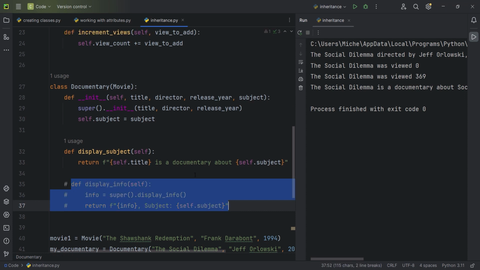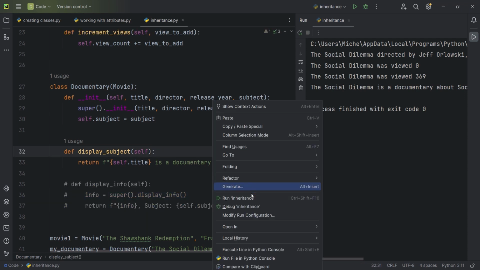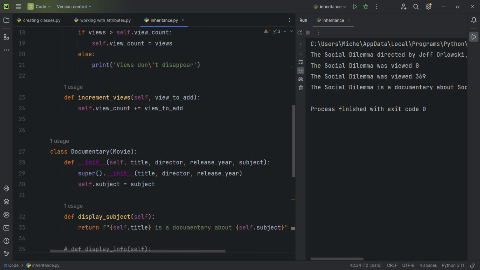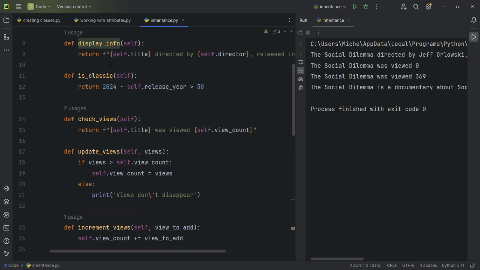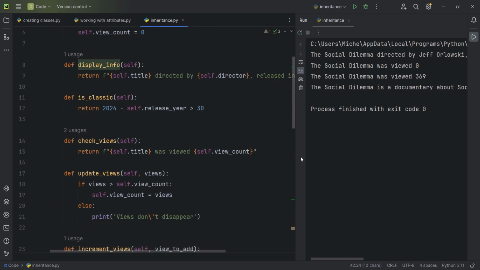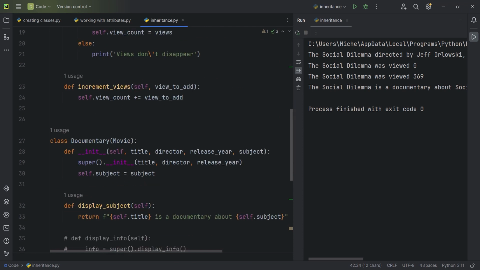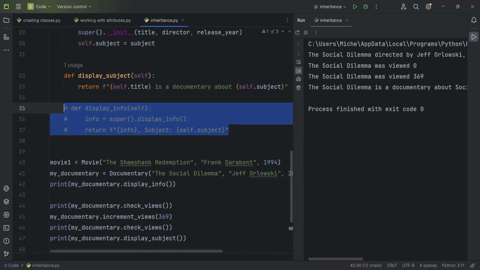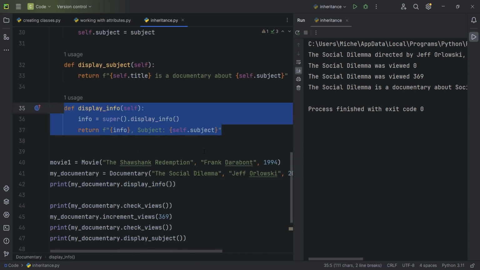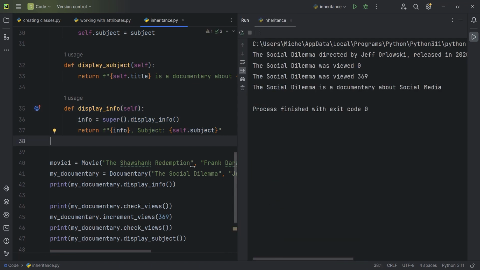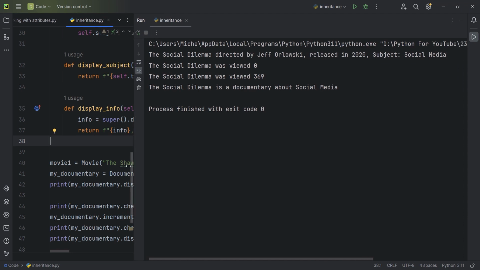So if I Ctrl+/ to comment these out, right click and run, now you can see, first of all, when I double click on display info, this display info is highlighted in the movie class, and when I right click and run, I didn't have a subject. But now, again, Ctrl+/ again to uncomment them, right click and run, and you can see that now the subject is added.